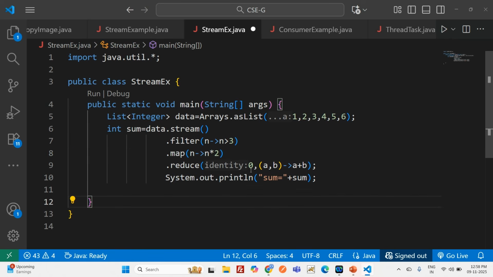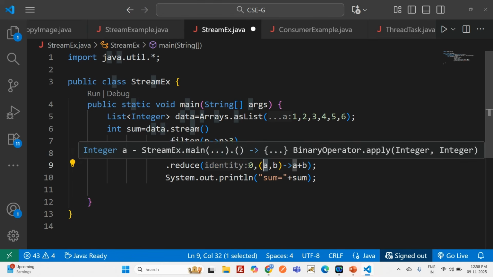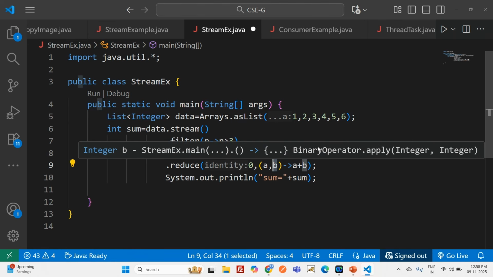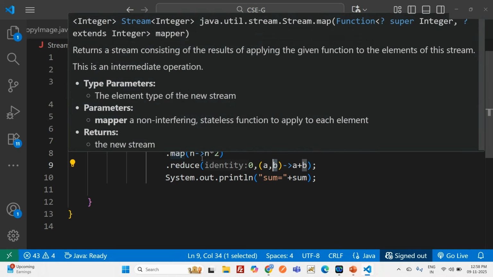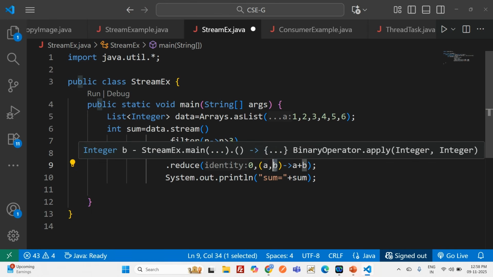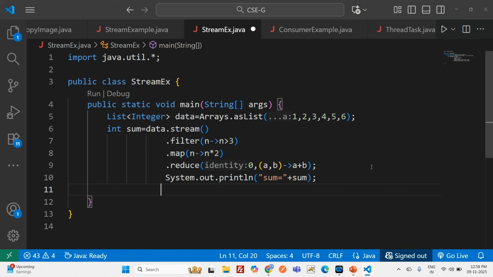Then first, identity means 0, so a value becomes 0 and the b value will come from the stream. The b value is the first value written by the map, 10, sorry, 8. Okay, then a value is 0, the identity, the b value is 8, then 0 plus 8 is 8. Okay, the expression value will be 8. Now again the next iteration, the a value becomes 8. Then the b value should be the second value provided by the map, 10. Okay, then b value is 10.